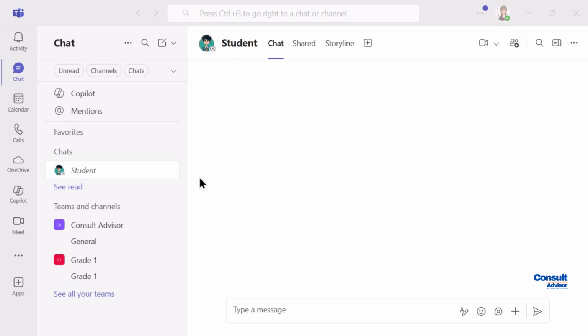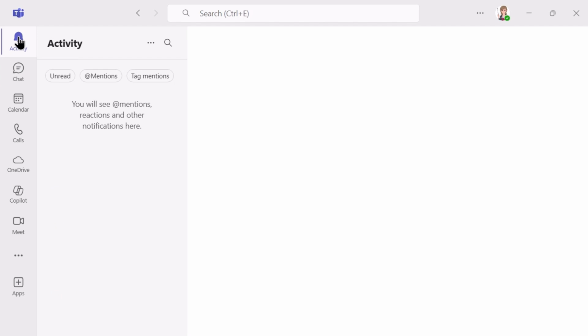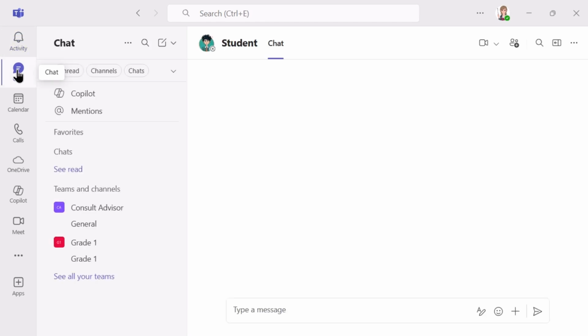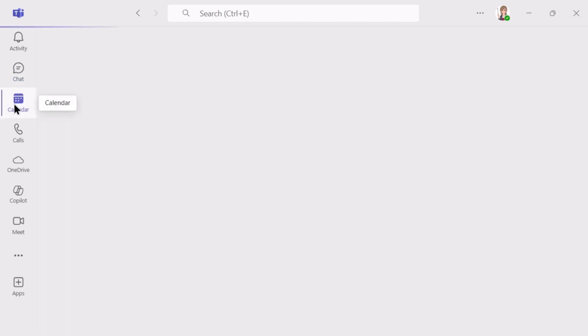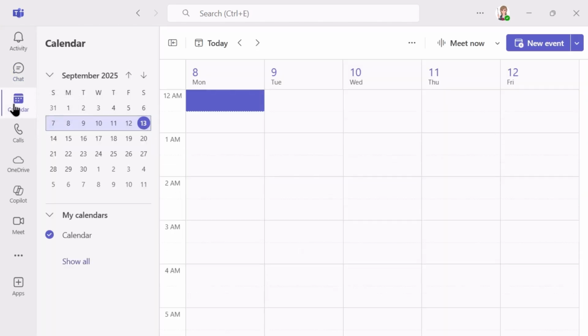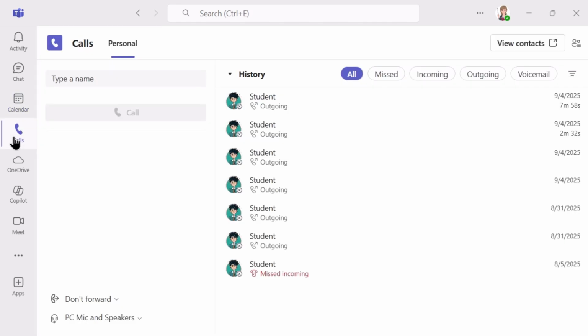On the left side of the screen, you'll see a vertical toolbar that gives you access to key features such as activity, chat, calendar, calls, and more. By default, it usually shows activity: all your notifications, mentions, replies, reactions. Chat: private or small group conversations with individual people. Calendar: where you see and join meetings and classes. Calls: to make voice or video calls.